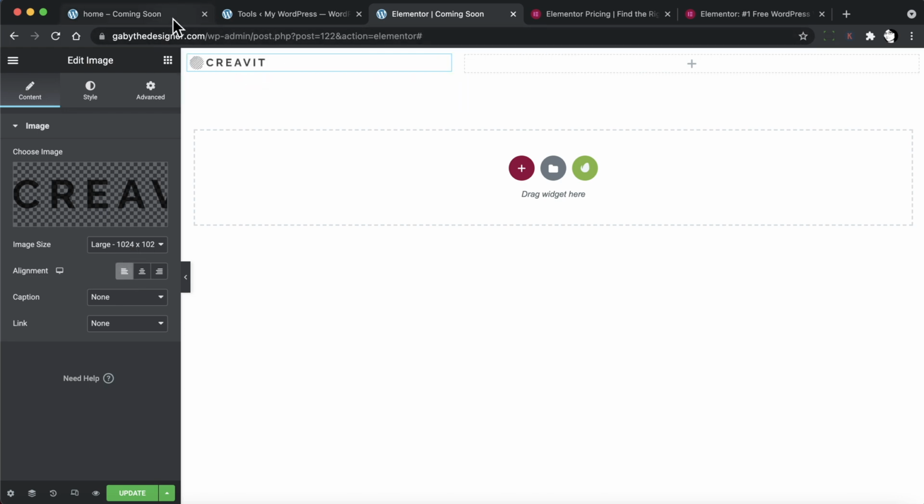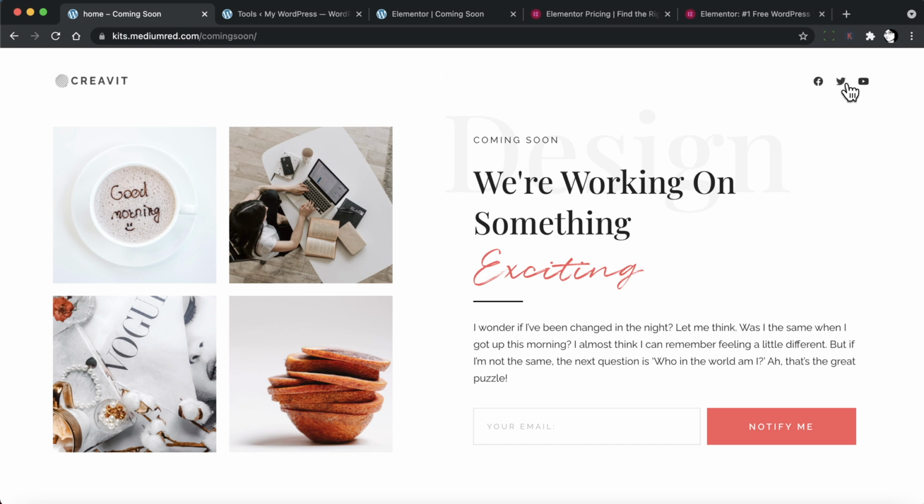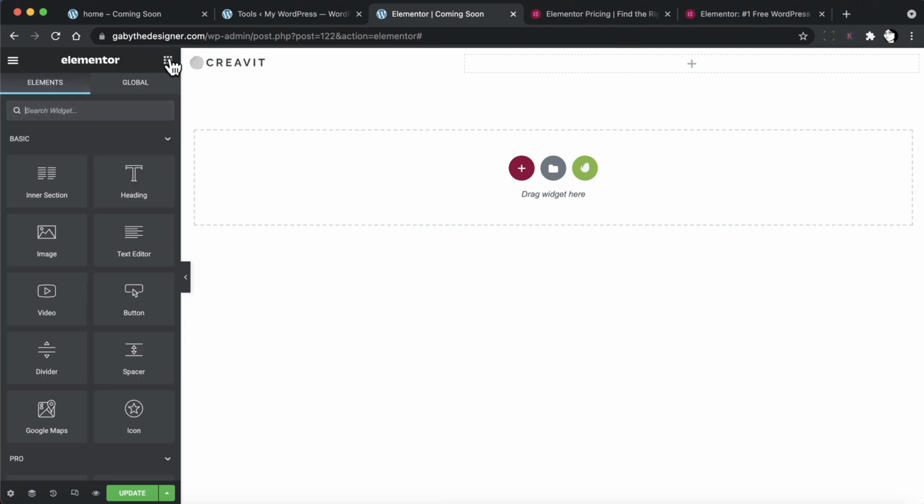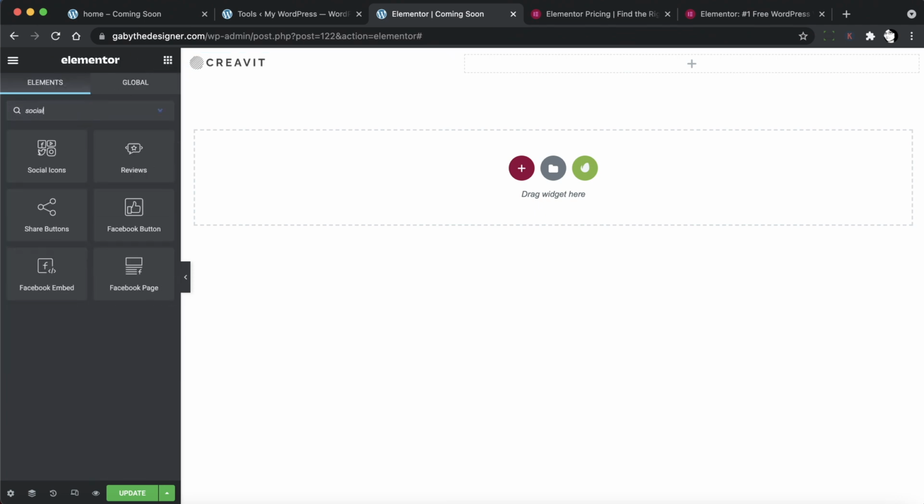So let's see what we need next. Next we need these social icons and we're going to add them because we want to give our visitors the possibility to stay in touch with our company even outside our official website. So I'm going to click on this top right icon right here and search for social icons. Here they are. These are the ones we need, available in Elementor Free and Pro.